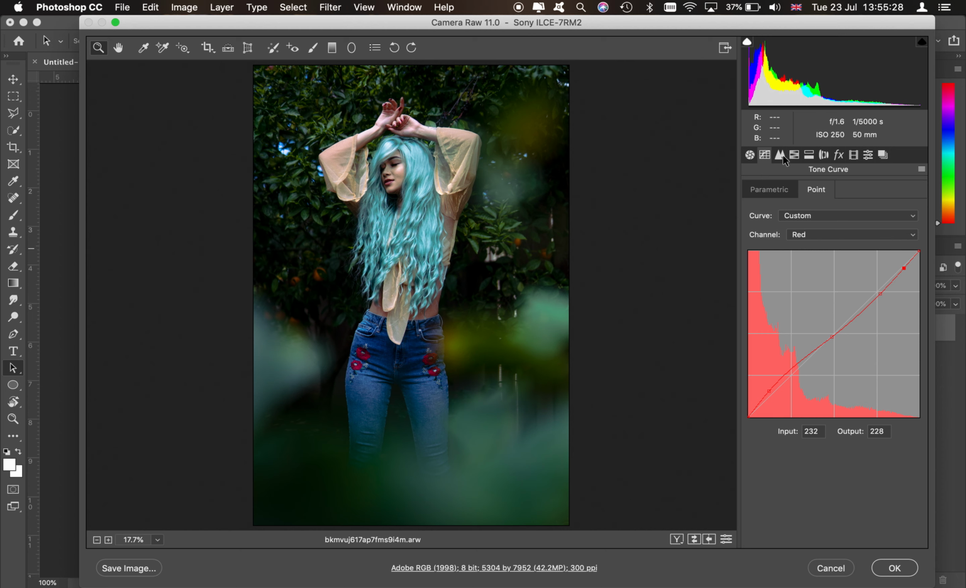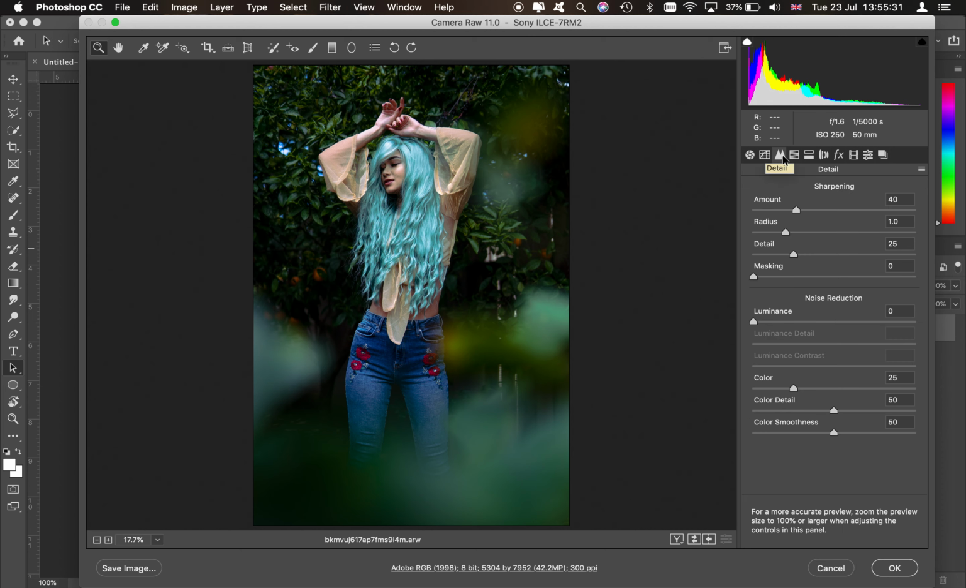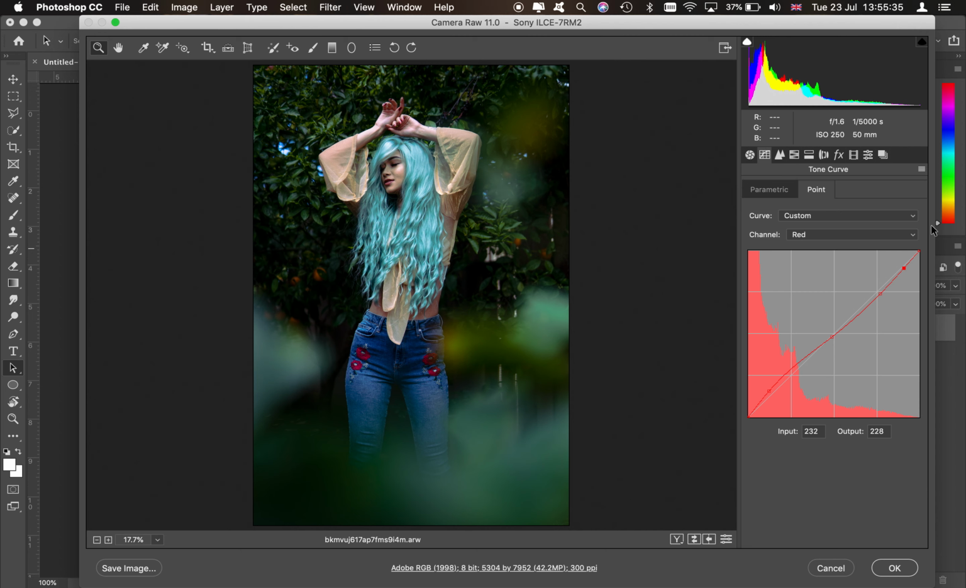Now it's a very different effect that you're going to get if you use the tone curve like that. Now you can try out different things. Google online different tone curves, shapes you can try out.